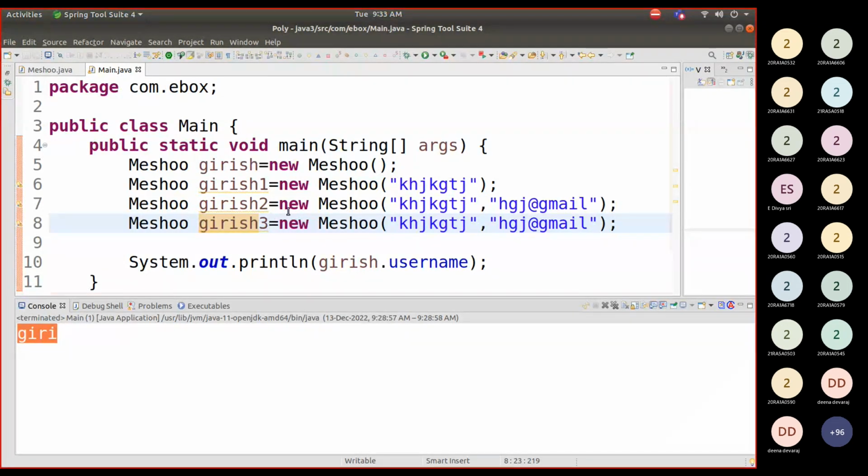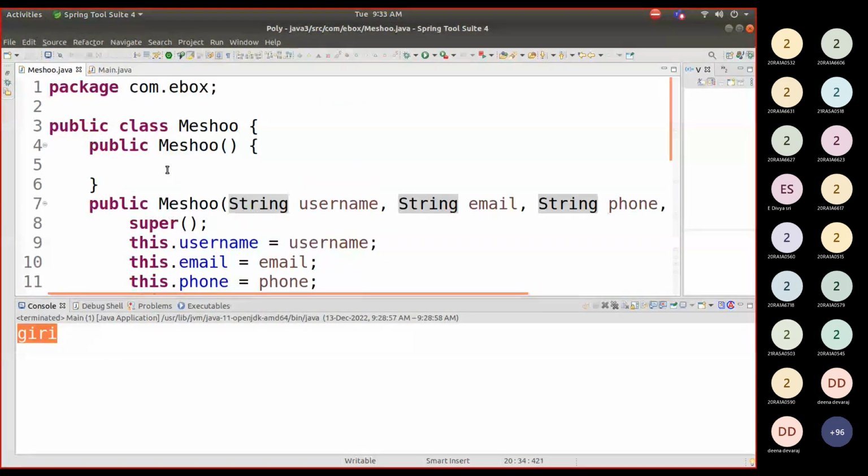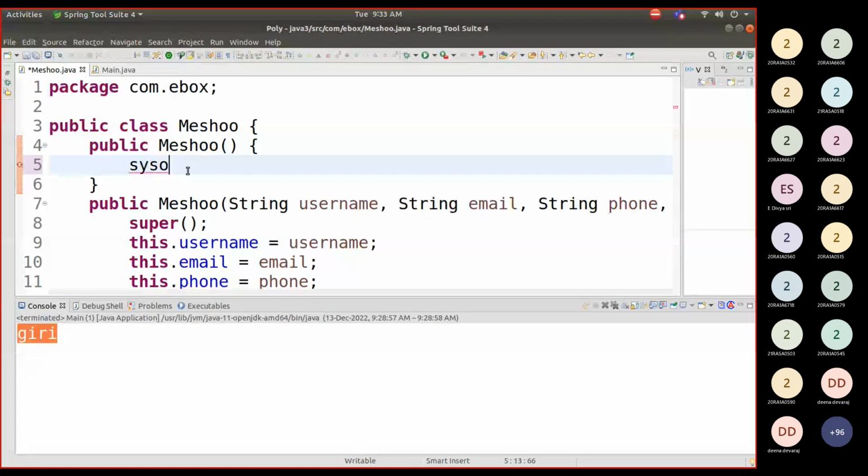Okay. Now what I will do is I will go to this constructor and here I will write one system.out.println, empty constructor is called.